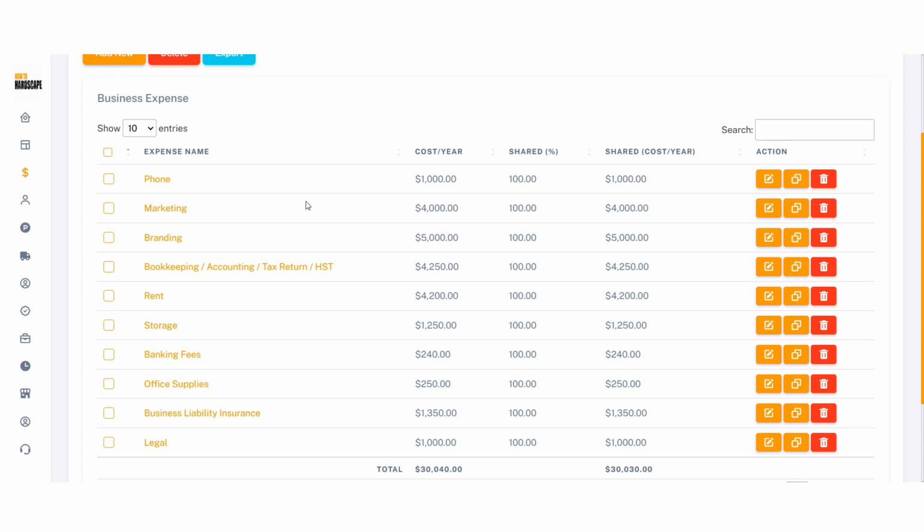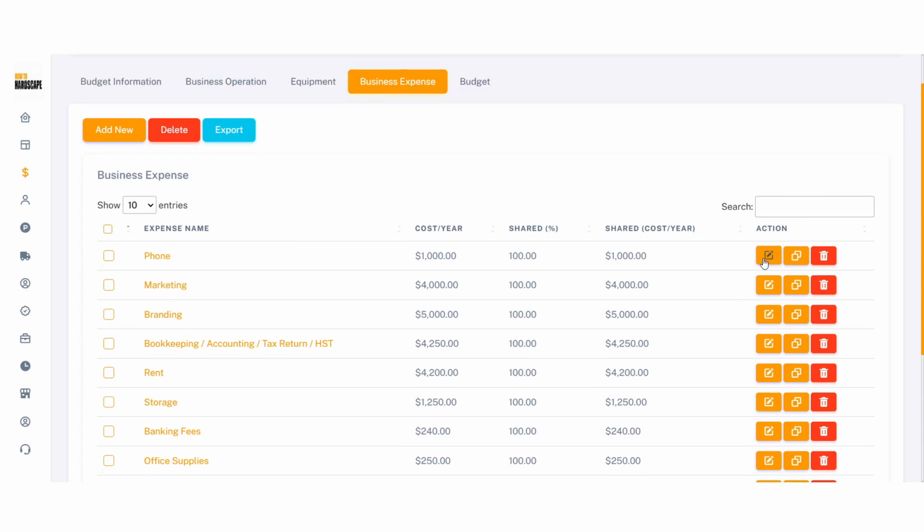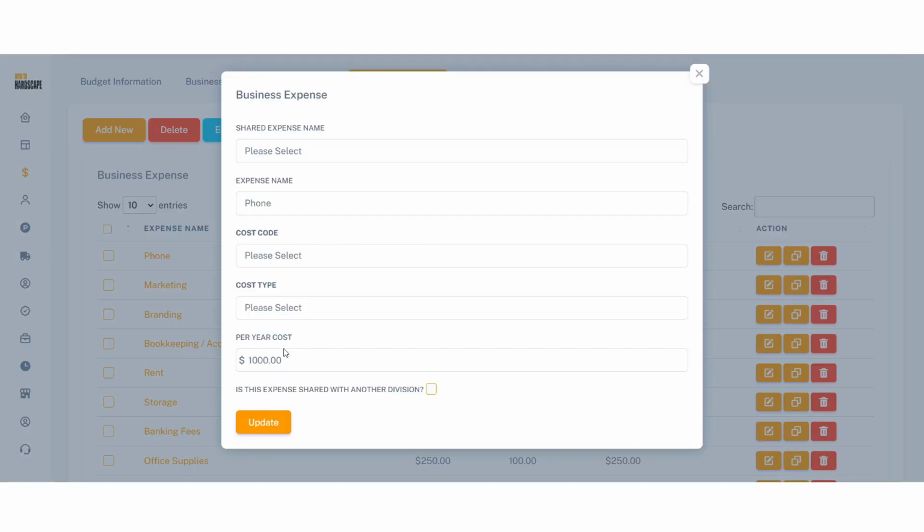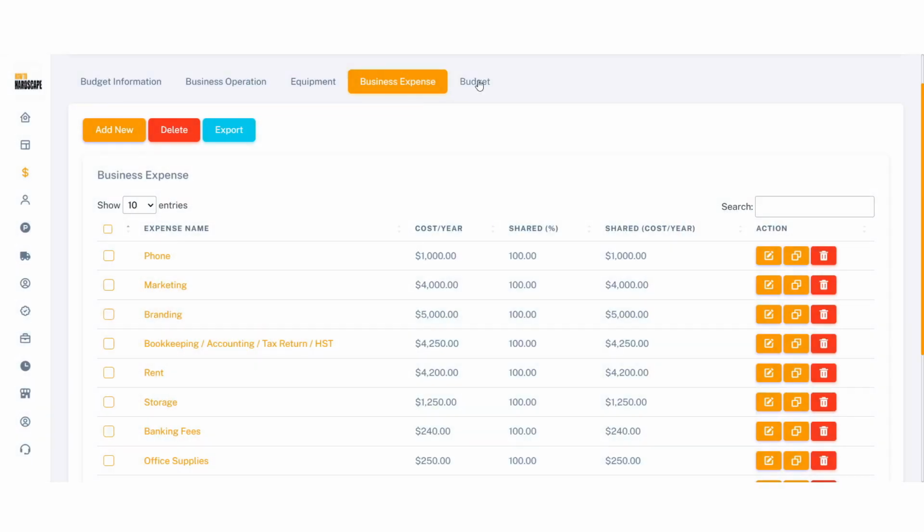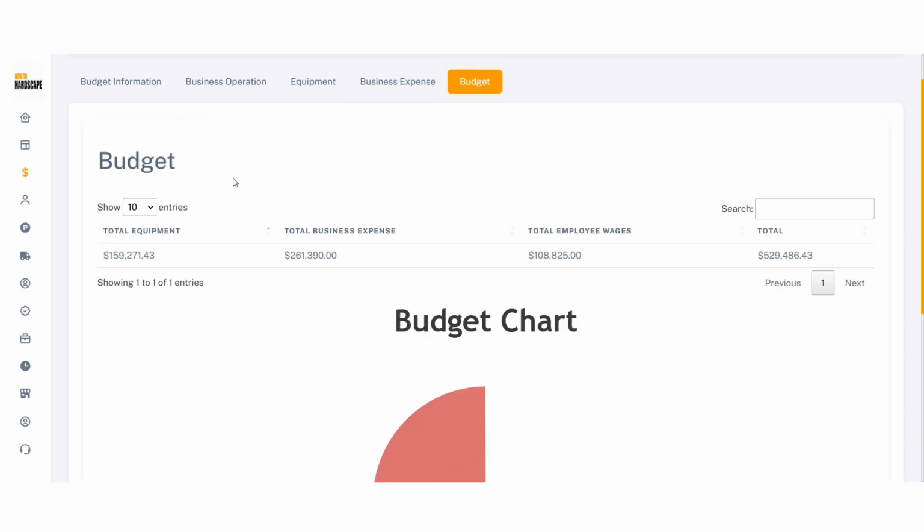This is anything that comes out of your business bank account. You can simply add the cost per year for it, and you can track it with different cost codes and cost types in your business. You can also share it with different divisions and see a budget breakdown for the year.